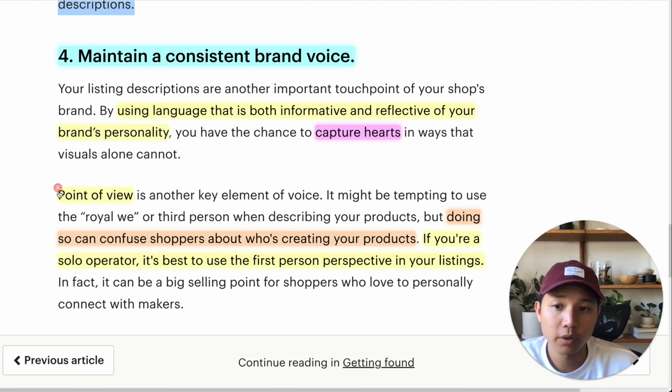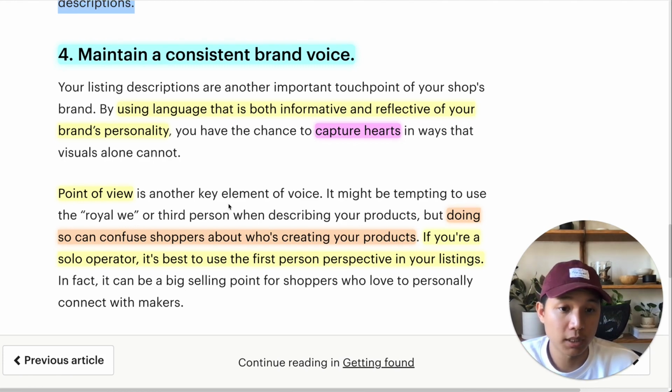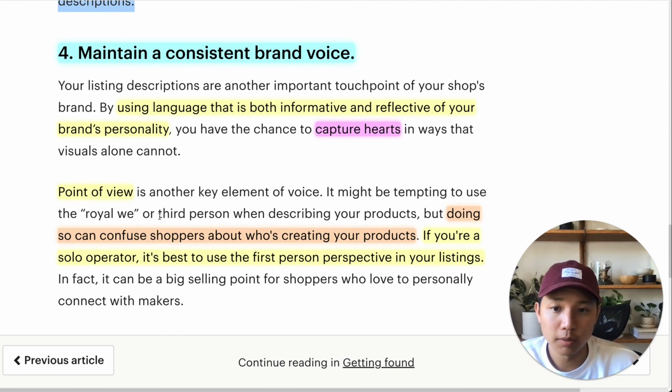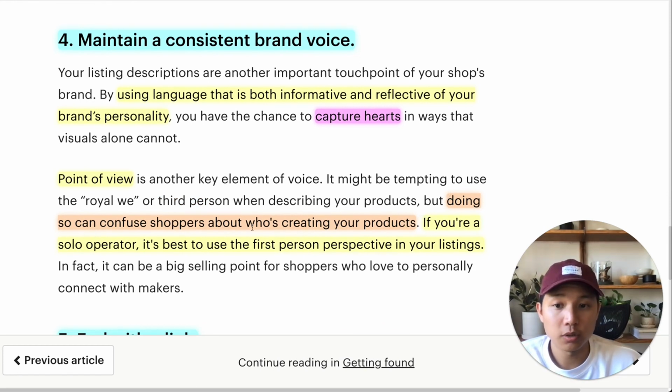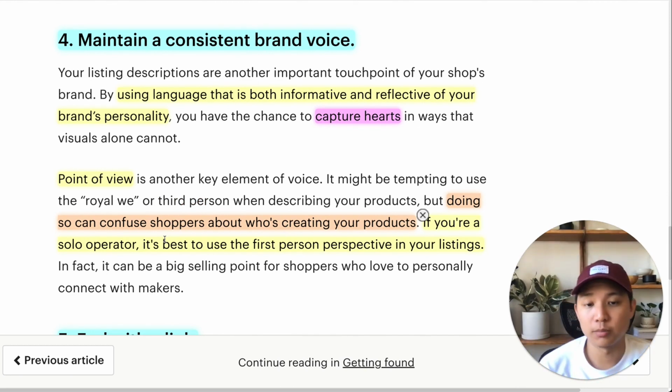Also, I just want to point out the point of view is also a very interesting thing that you want to take note of, right? You want to choose between third person and first person, because mixing them can confuse shoppers about who's creating your products. If you are a solo operator, it's best to use the first person perspective in your listings. Okay, so this is another way.